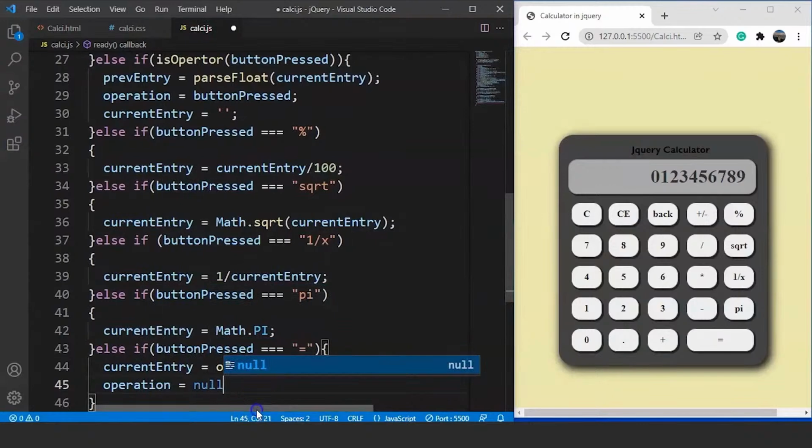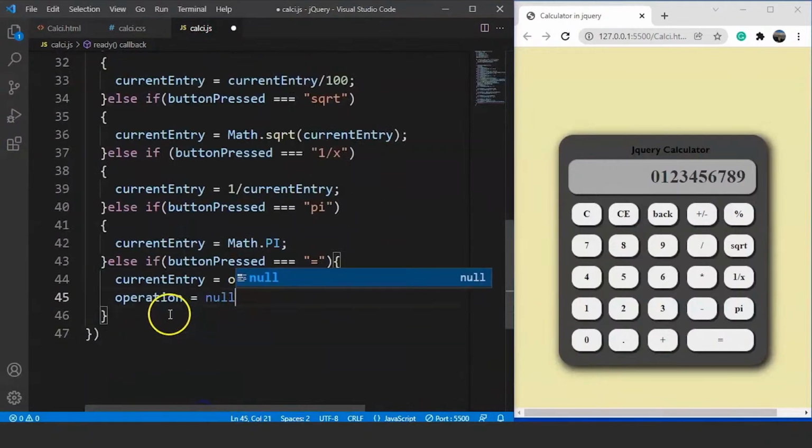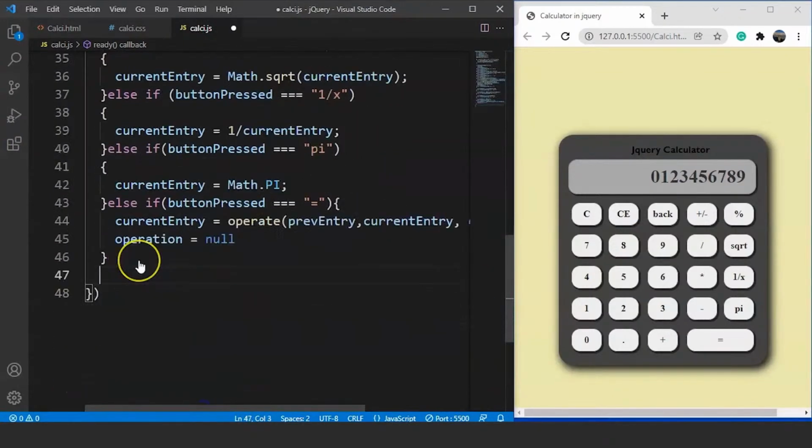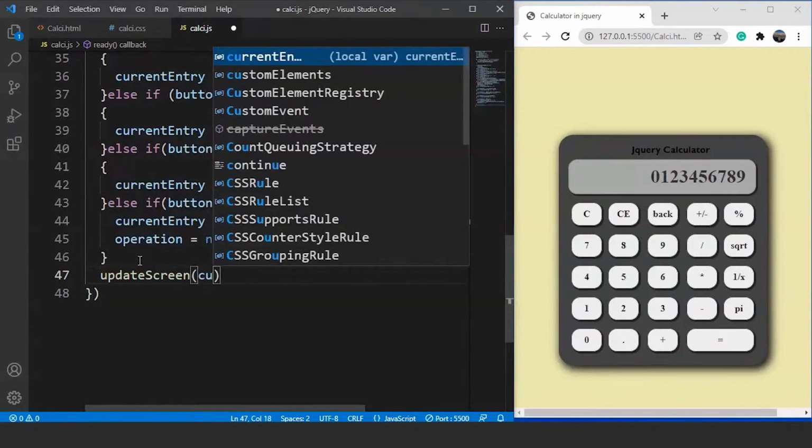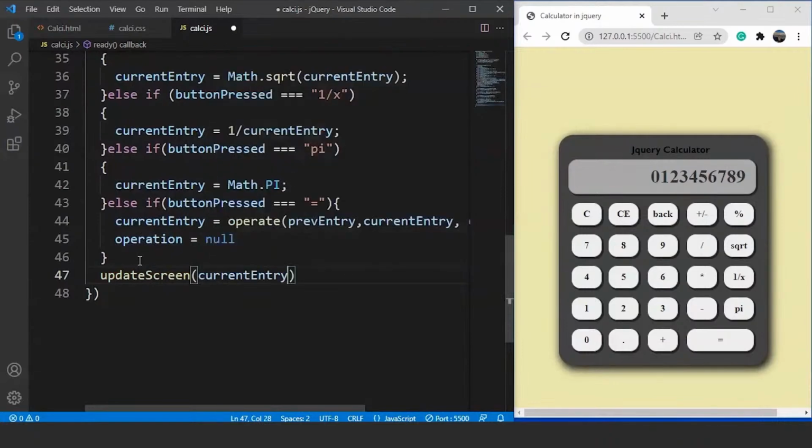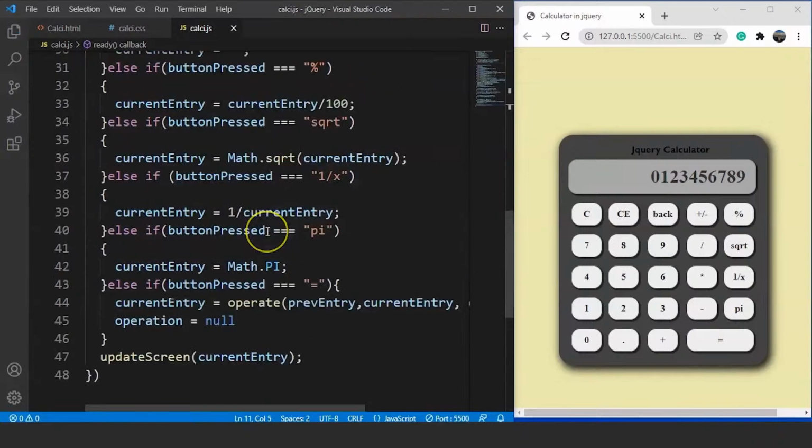Fine. Now what we'll do is we'll write here update screen. Update screen is going to be the screen is going to be updated with current entry basically. So we'll write here update screen and current entry. Fine. So let's check it out if this thing is working or not.